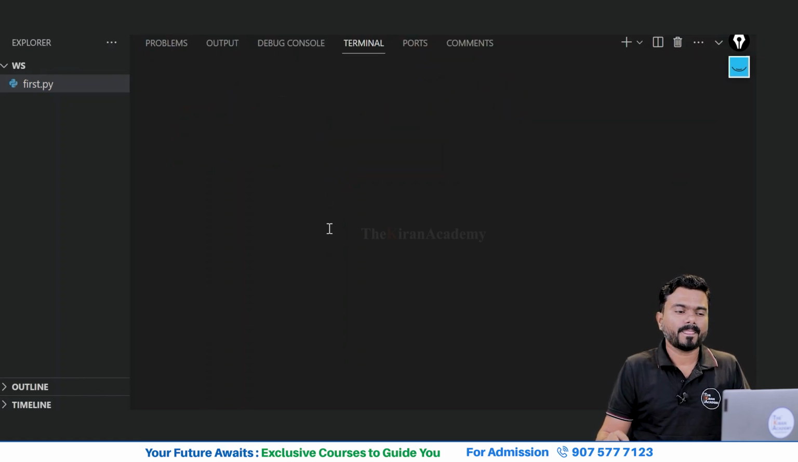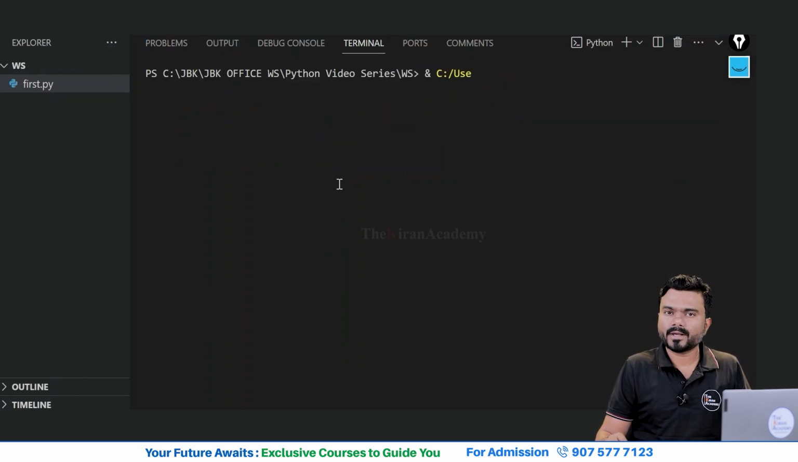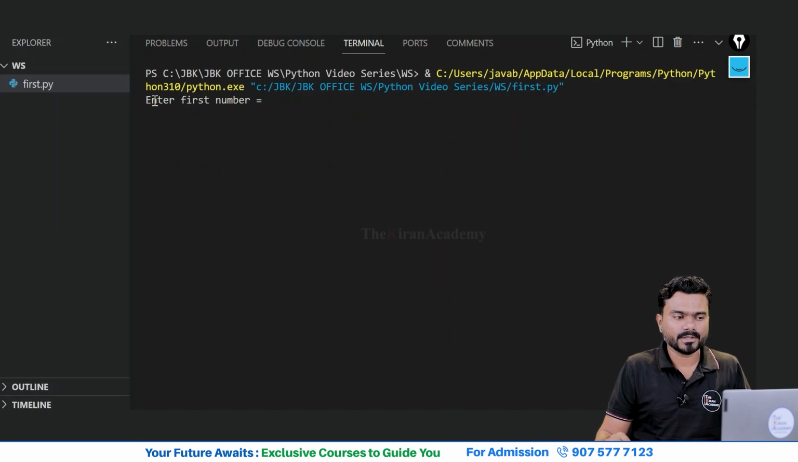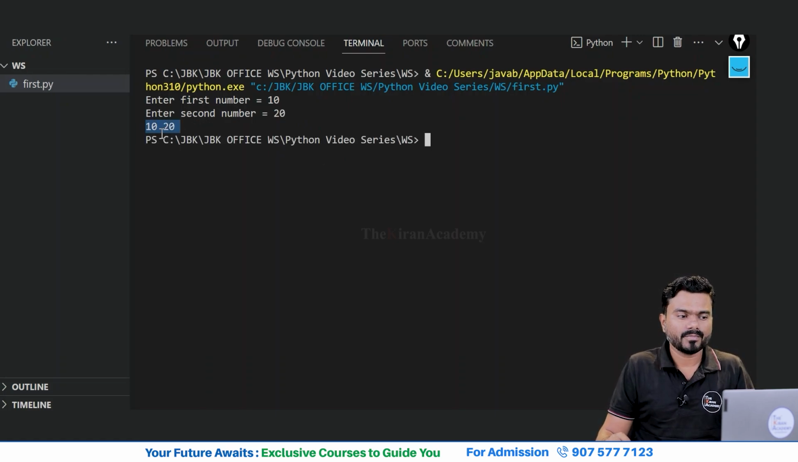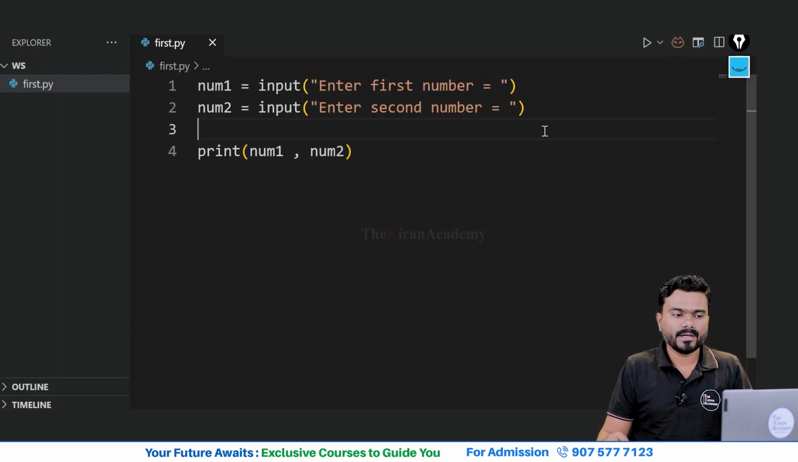Run Python file. So see guys, as we wrote the input function, Python is waiting for the input from the user. So let's say the number I'm entering is 10 and the second number is 20, and see, we have the two numbers from the user. So basically the input function is used to accept the data from the user.